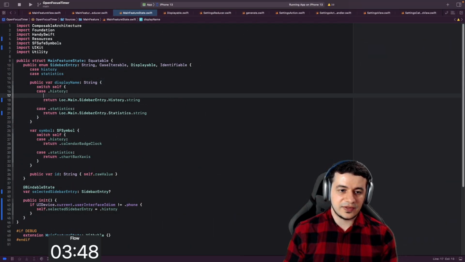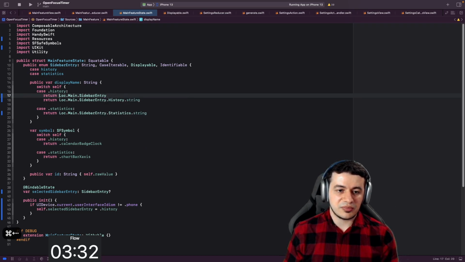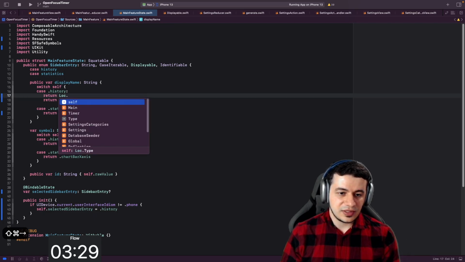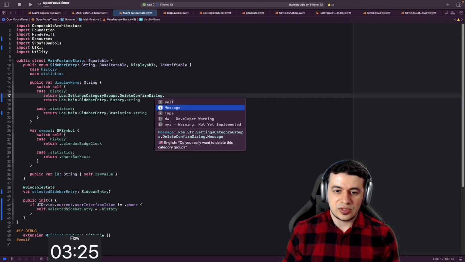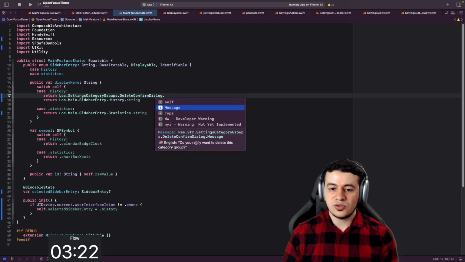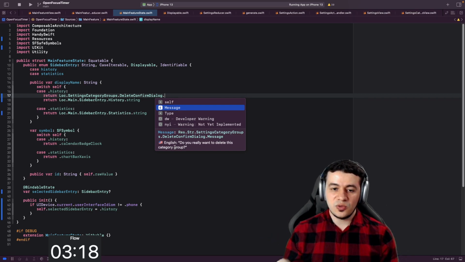So if I, for example, entered here block.main.sidebar entry, then as soon as you get to the last level, you see here a translation for English. So this basically translates to history, the word history. And of course, in this case, it's simple, but maybe if we go to something else like settings, category, groups, delete confirmation dialog.message, you see here as a preview, do you really want to delete this category group? So while developing, you know, okay, this is the text that is being shown, which helps with knowing if this is the right key or not.